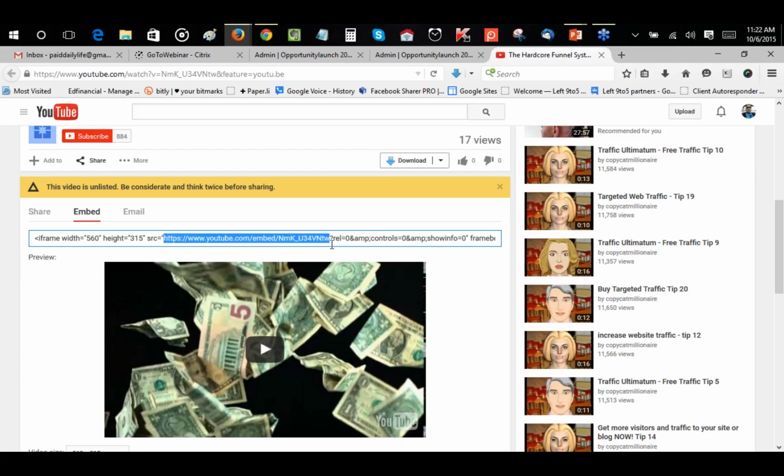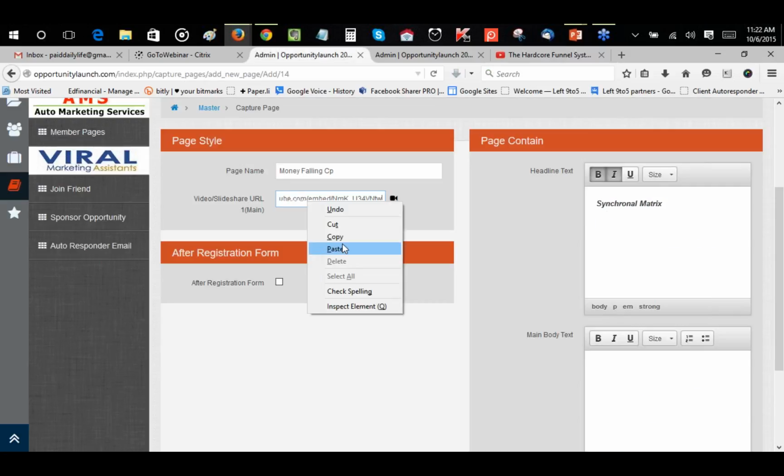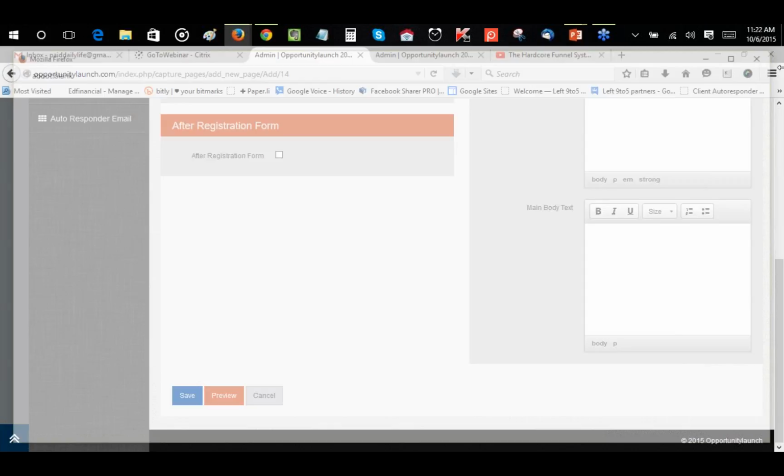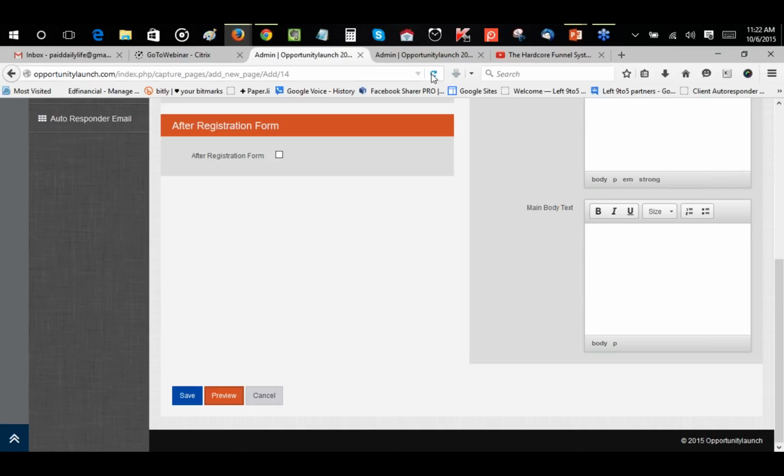And I'm just going to go up to the words here. I'm not even going to go to rel equals 0, just to show you that you can do it this way too. And then you just go back, paste it in here, and then preview it. Now it's messing up. I have to refresh the page. Let me refresh it.